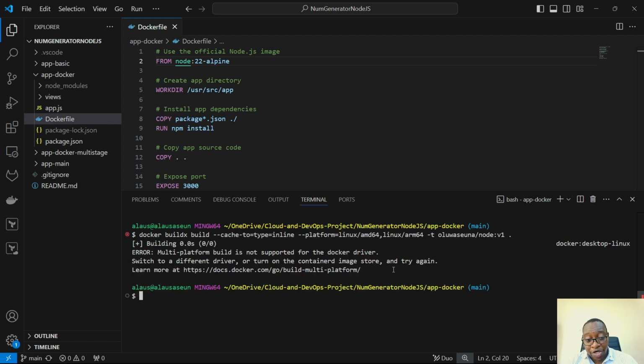Now, look at the error that I got. It says multi-platform build is not supported for the Docker driver. One thing I need to mention here is that when you're trying to build for different platforms, the native Docker driver does not support that out of the box. So you need to download what you call a containerd image store. For Docker desktop, you can enable that within your Docker desktop. But if you're running on an EC2 instance, Ubuntu, Amazon Linux, and so on, you may have to search the documentation more, which at the moment I have not had any reason to do.